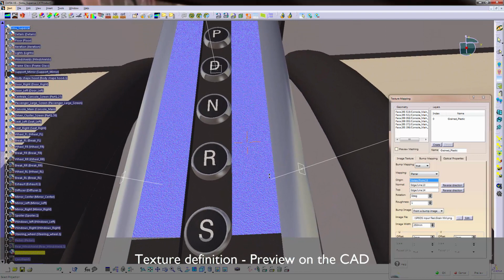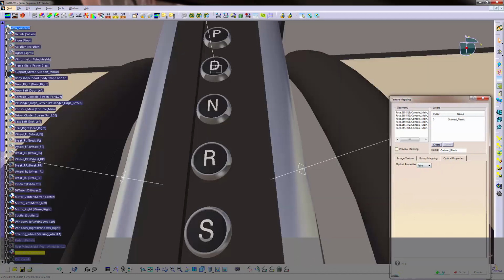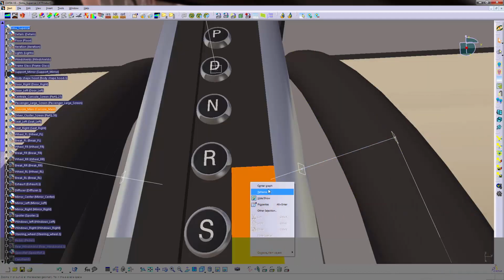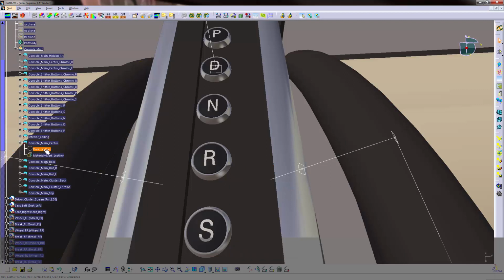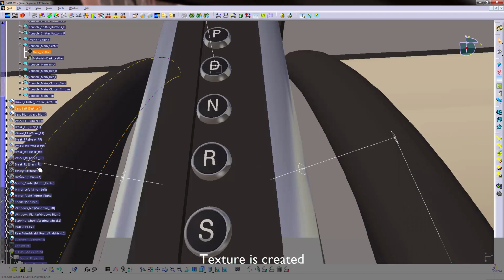You can define the image texture using the same methods. To go further, you can add specific surface optical properties on your layer. Or keep the original properties set in the default material. Here, we keep the standard optical properties, a BRDF corresponding to a plastic measured with the OMS2. The texture mapping is now created.